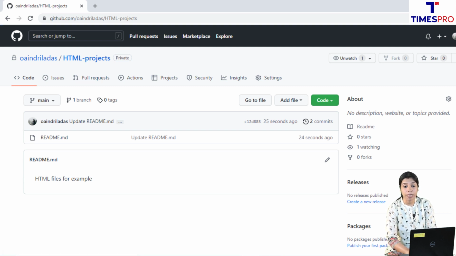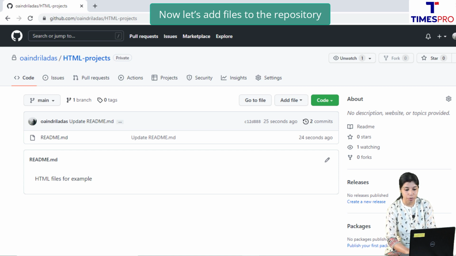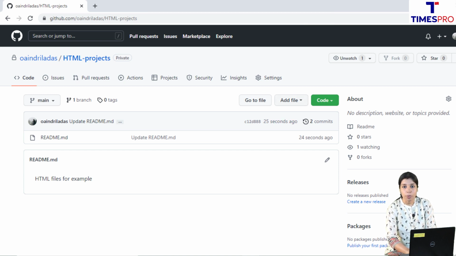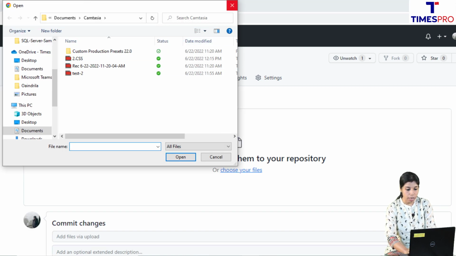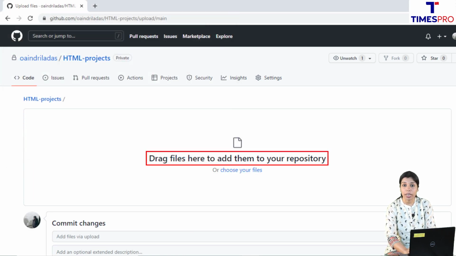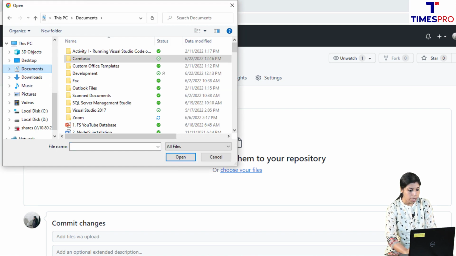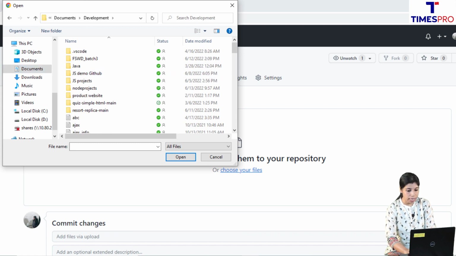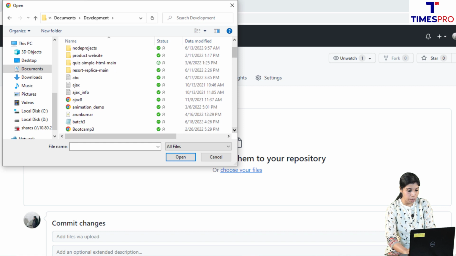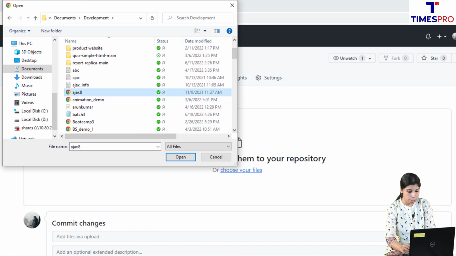The next step is adding files to your repository. Do you see an option here that is add file? There are two options available. One is drag and drop and the second one is choose your files. Let us choose a few files and upload them to this repository. I go to documents, I go to development and I select a few HTML files to be added to this particular repository.